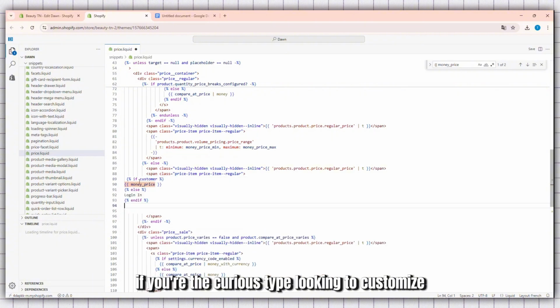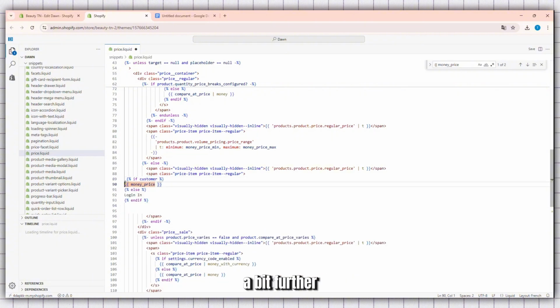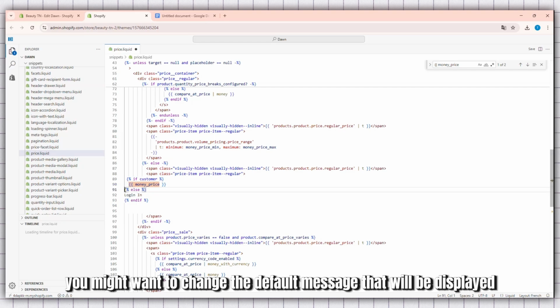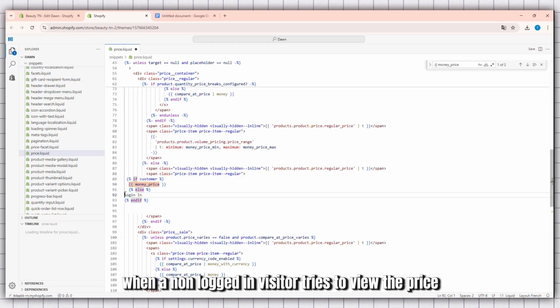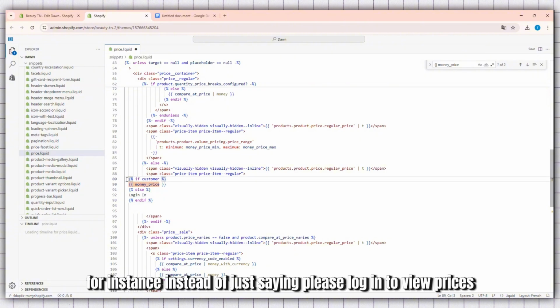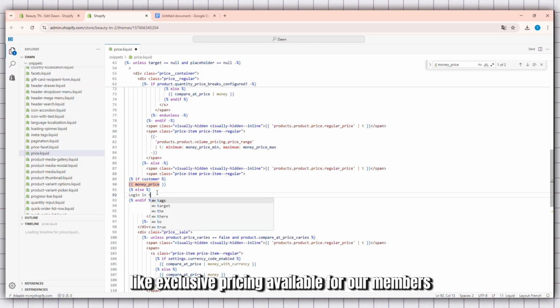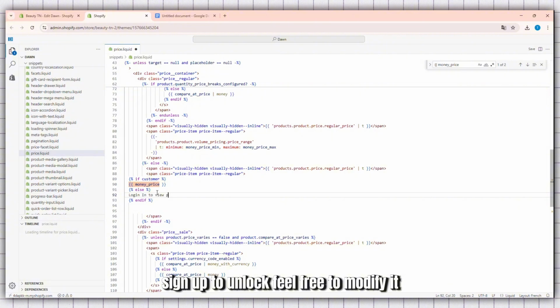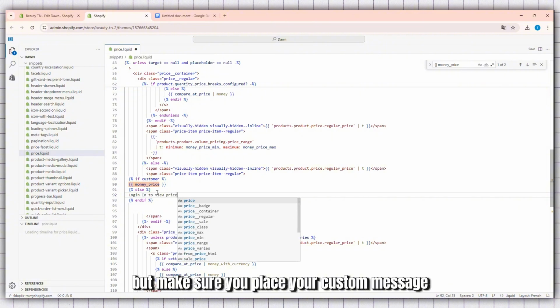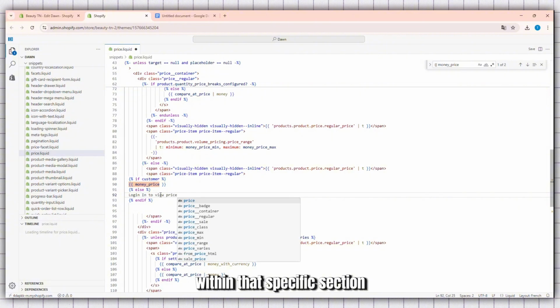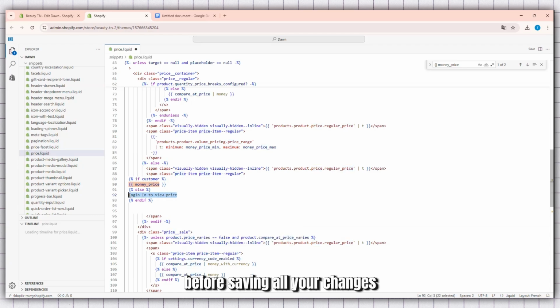If you're the curious type, looking to customize a bit further, you might want to change the default message that will be displayed when a non-logged-in visitor tries to view the price. For instance, instead of just saying, please log in to view prices, you could say something more engaging like, exclusive pricing available for our members. Sign up to unlock. Feel free to modify it, but make sure you place your custom message within that specific section before saving all your changes.